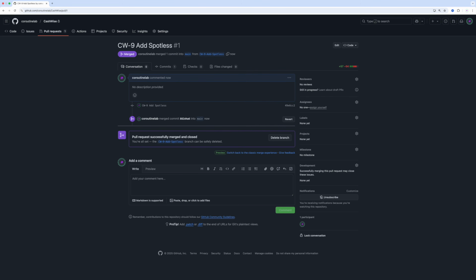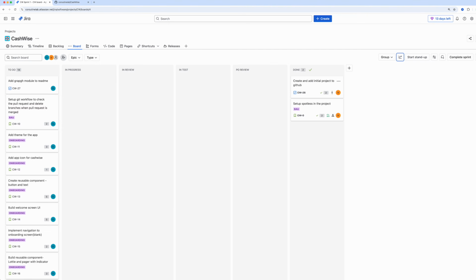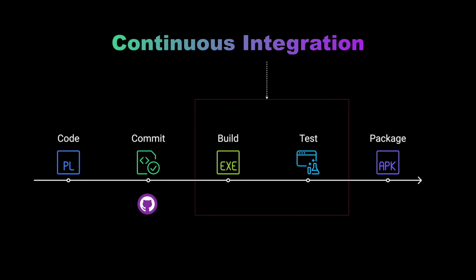In contrast, a regular merge creates a merge commit that combines the feature branch with the main branch while preserving all individual commits. With this, our second goal is also complete. We will now focus on our next task, setting up continuous integration using GitHub Actions. The goal of CI is to shorten the feedback loop during development and quickly identify and fix errors.